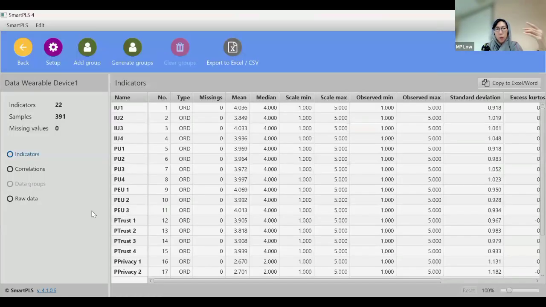After I imported the data, it comes to this screen. Just now it was gray, right? Gray is the workspace. This blue is our modeling space. You can copy all this into Excel. Sometimes certain journals require you to do the descriptive analysis. All these are your indicators. What is the mean value? What is the median? What is the scale min? What is the scale max?